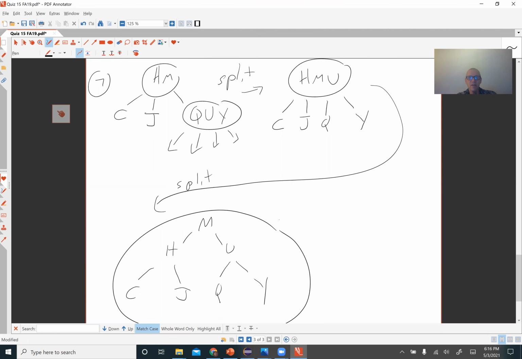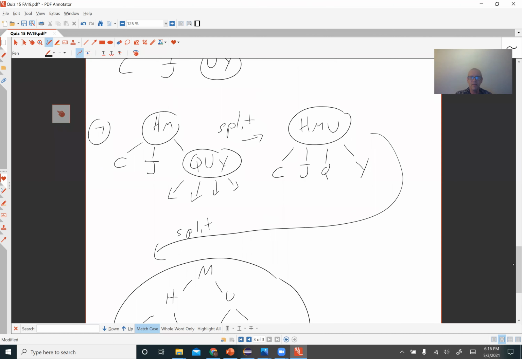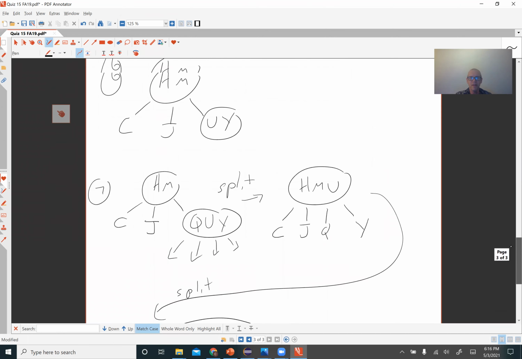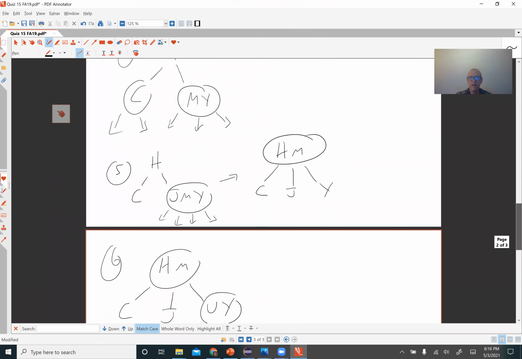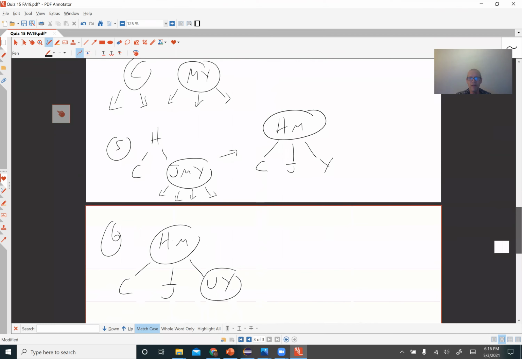In this case, the height is 2, and the distance from the root M to any of the leaf nodes, which are C, J, Q, and Y, is 2 for any of them. You have to go through 2 links to go from M to Y, M to Q, M to J, or M to C. It's perfectly balanced. So that's the one thing about this tree. After any step, after 7, it's perfectly balanced. After step 6, perfectly balanced. And if at some point it's not perfectly balanced, you made an error.